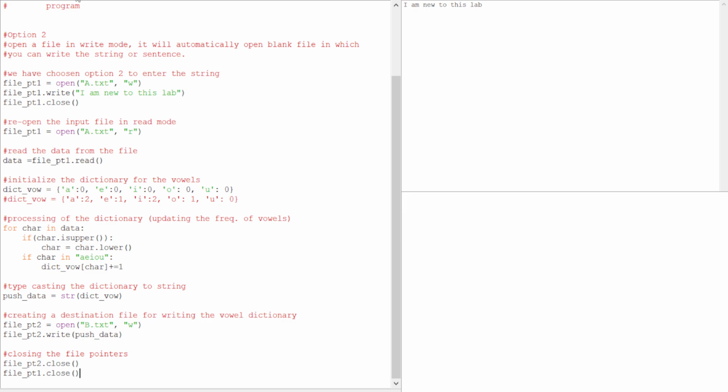Let us run this module, and you will see the dictionary in the lower part of this right side.